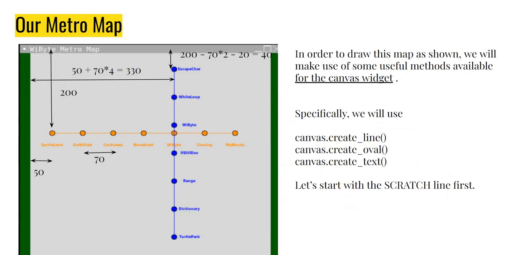In our case, we are going to put our two lines like this. Remember, X and Y starts at 0, 0 at the left corner. So let me start my scratch line at, let's say, 50, 100. Thereafter, put every station at a distance of 70. So I'm going to put one line starting from here, and we'll write code to do this.